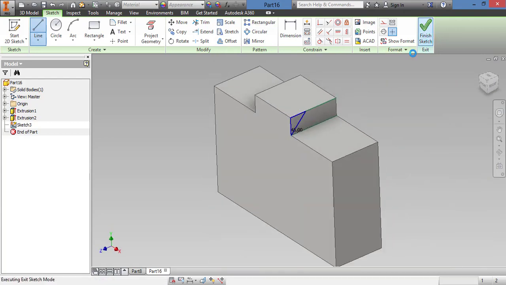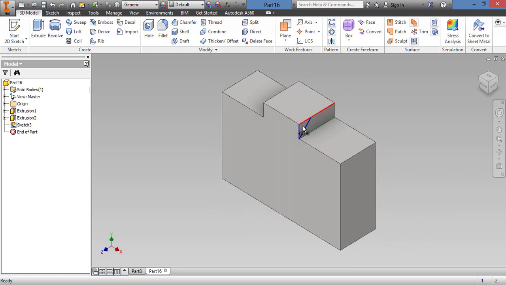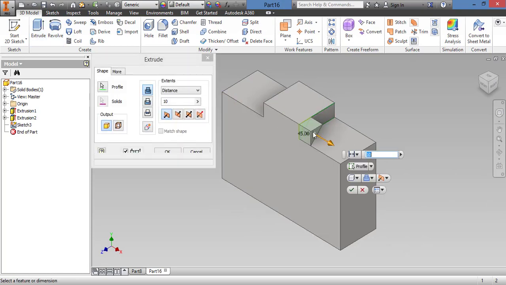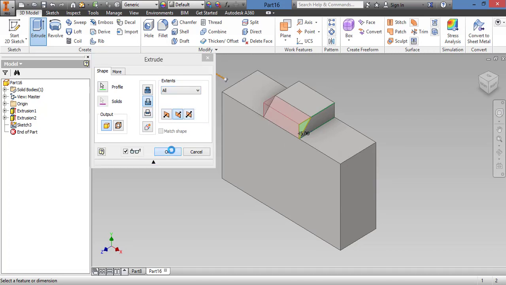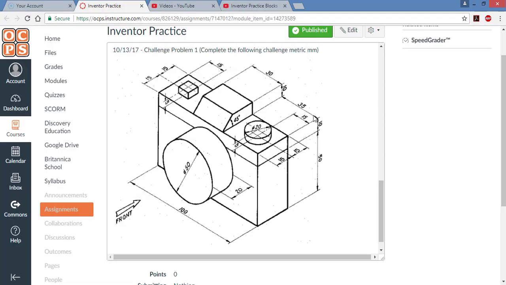So I'm going to go ahead and finish sketch, and you'll have a triangle right here that we're going to extrude or cut out, and we're going to set the distance to all just for this one so that it cuts the entire thing away. We're going to hit OK. We now have this little portion completed.